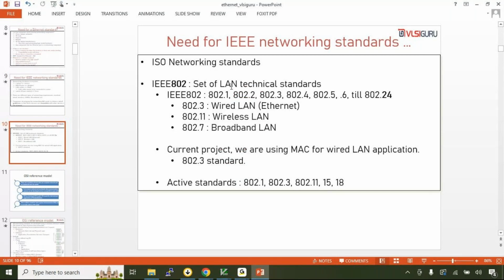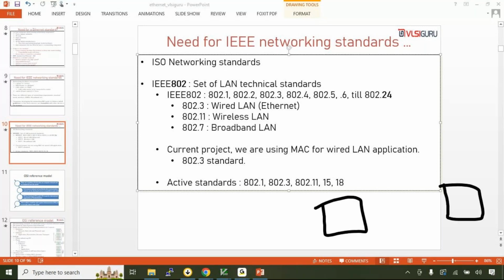These are the set of LAN technical standards: 802.1, 802.2, 802.3 up to 802.24. Tell me how many numbers are there totally? So IEEE 802 has totally 24 standards below it. Out of them, the LAN connection you use, let's say you connect one laptop to another laptop through a LAN cable, that standard is called the 802.3 standard.